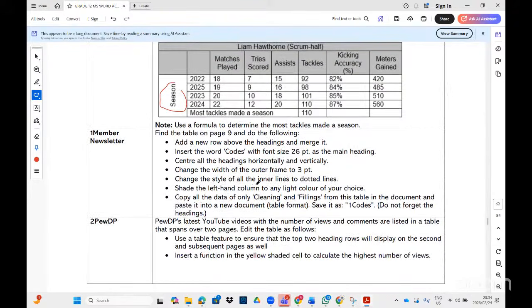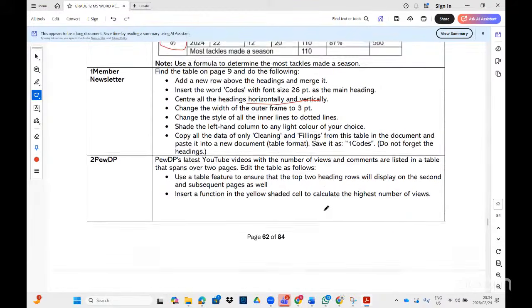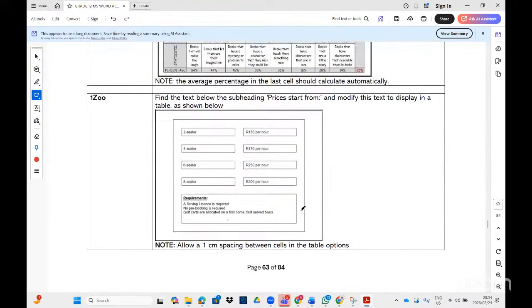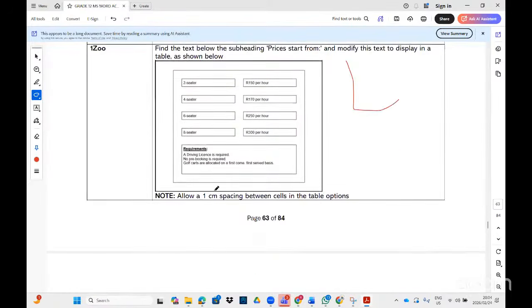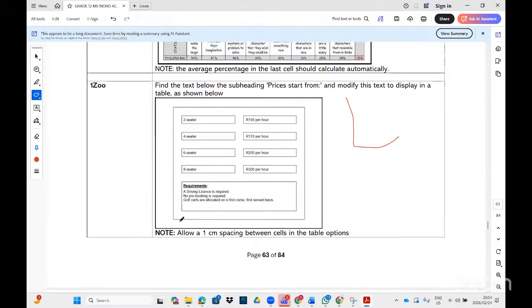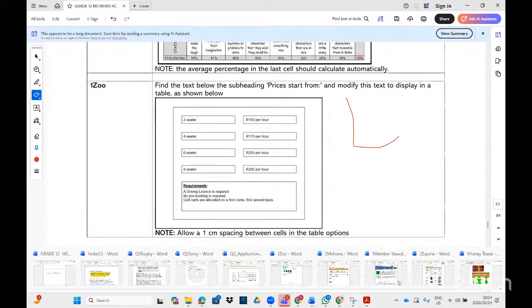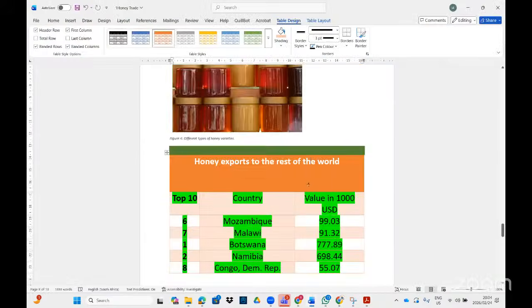So there are so many things that you can also find. They can ask you to center vertically and horizontally, the dotted lines and others. So you need to watch out. This type of question, they converted it. We will look at that before we end one Zoom. And then you will see how they separated it. So I'm just going to do the last part, then we finalize the one Zoom.